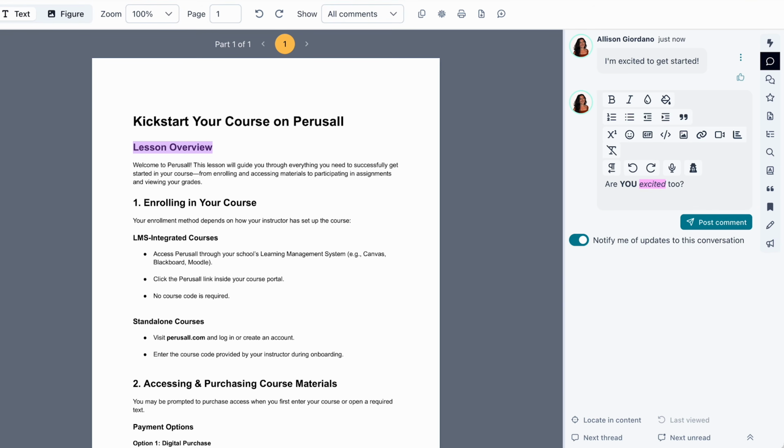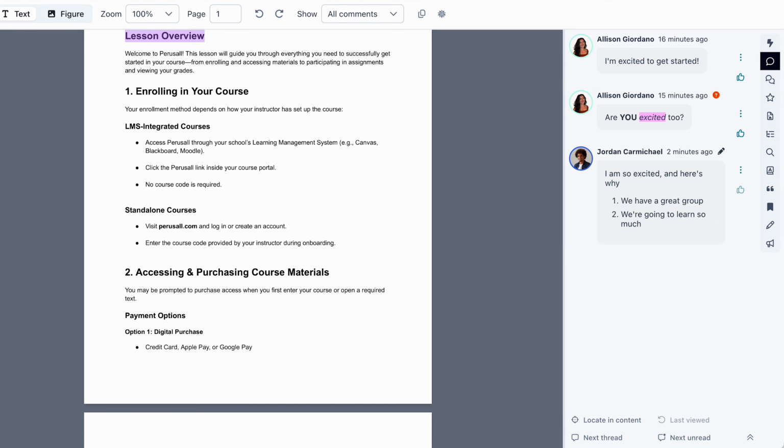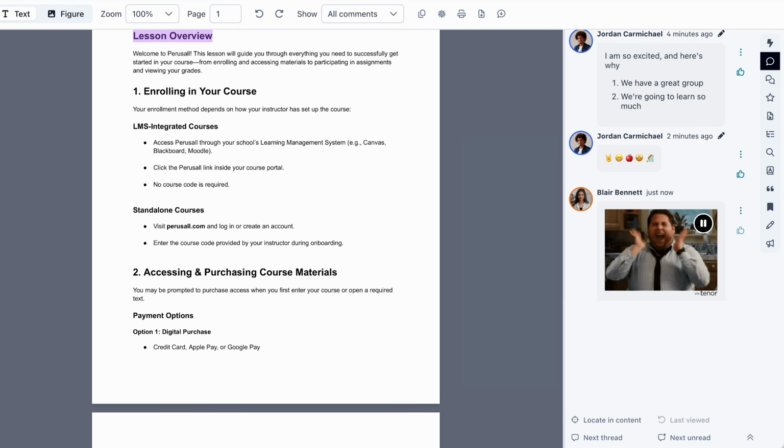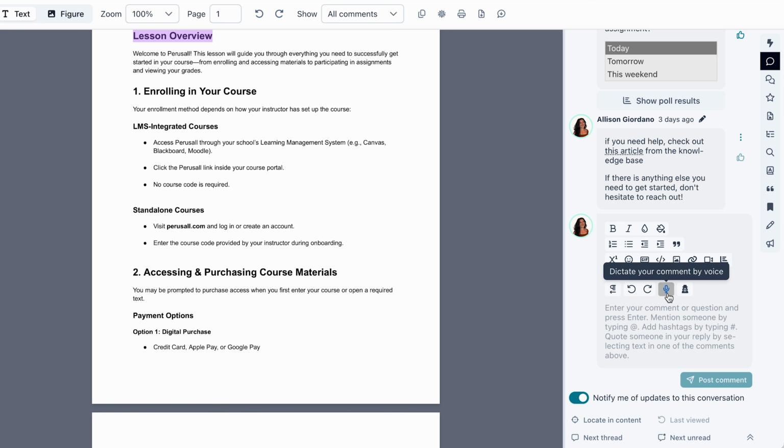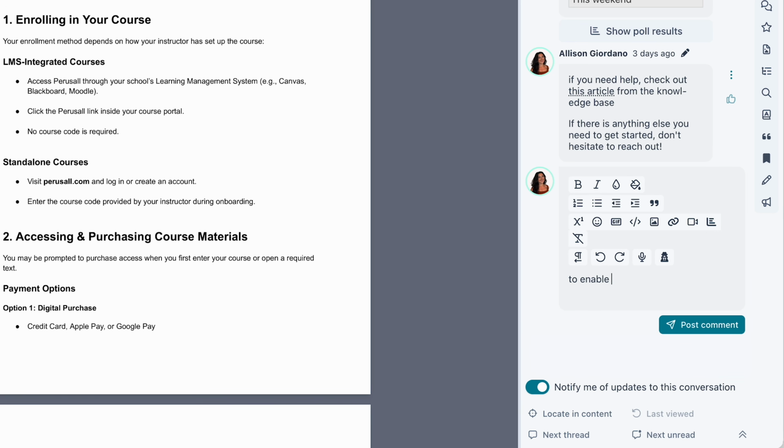Here, you can customize your comments by playing with text format, using emojis, or adding GIFs, polls, and links. If you would rather speak your comment, click the microphone icon to enable dictation.